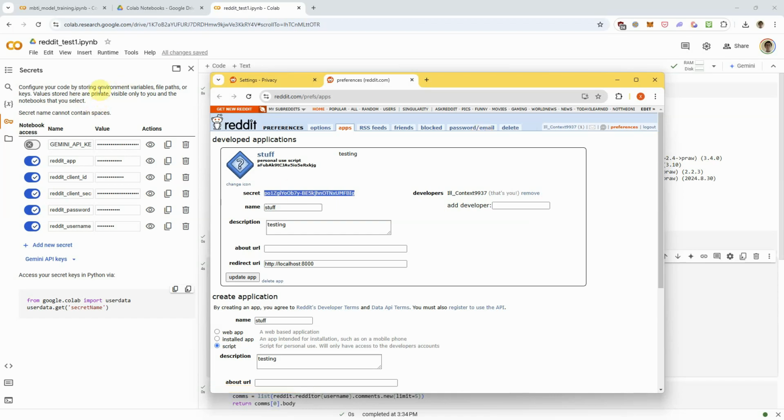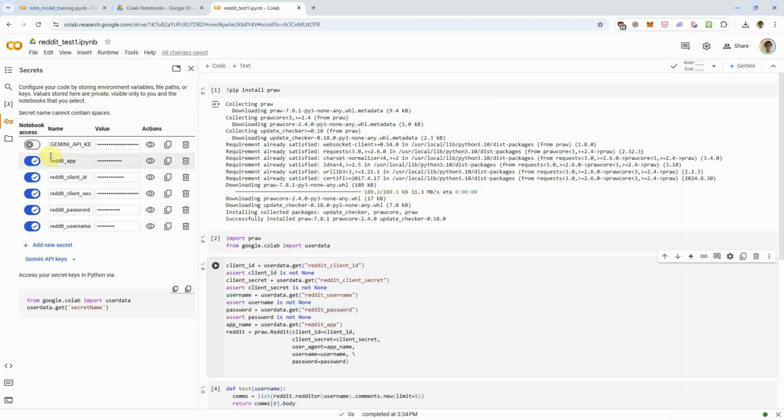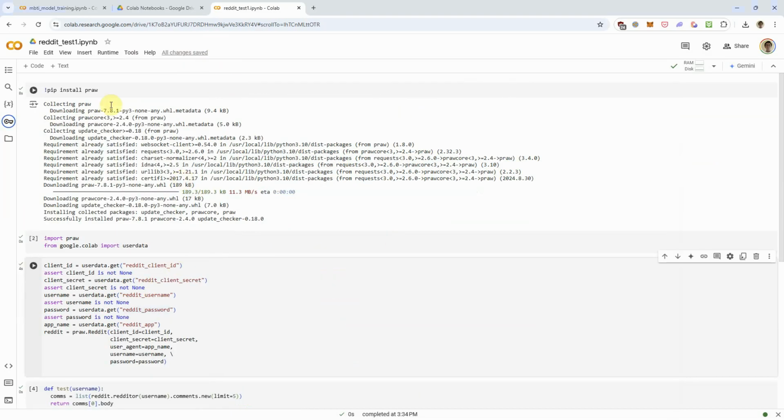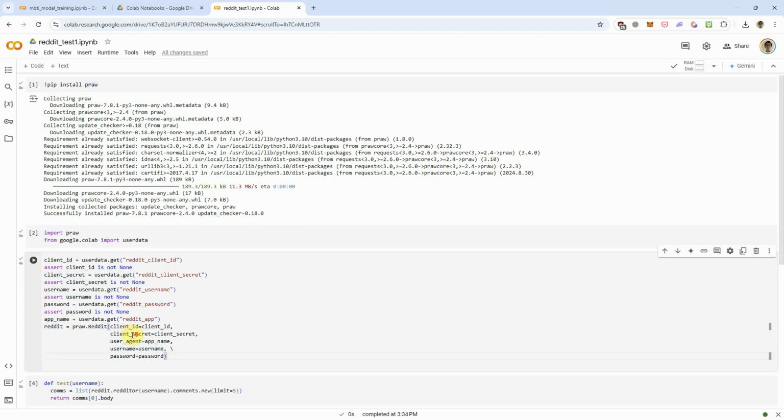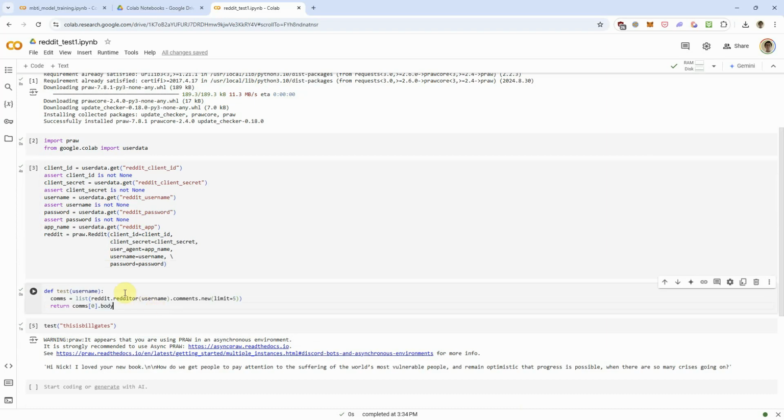Once you have them all posted in, make sure you enable all of these. I think if you don't do that, it'll automatically pop up something asking you to do that. And then you just run this notebook. You may need to install PRAW, which is the Python library for accessing the Reddit API. And then you would need to basically get all that information and set up your Reddit client here.